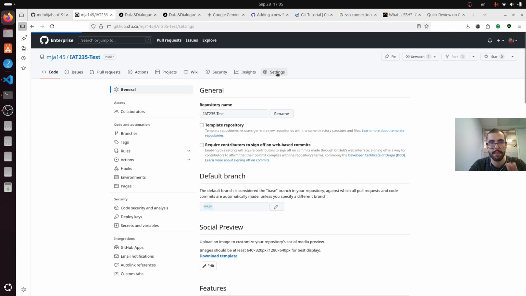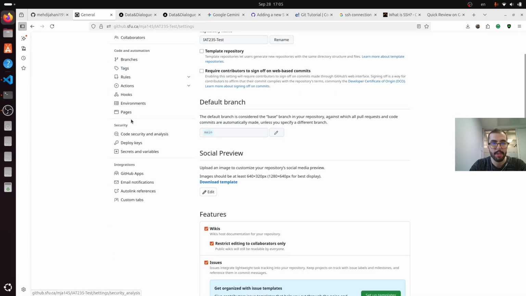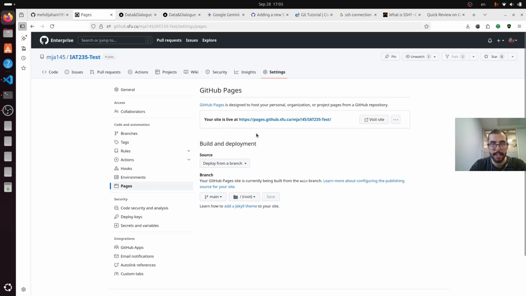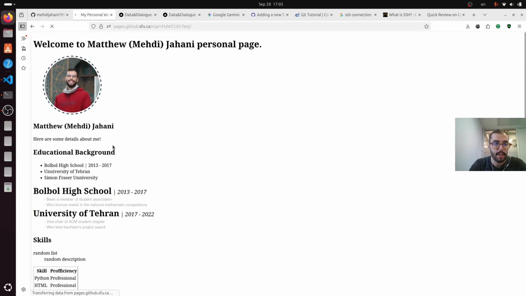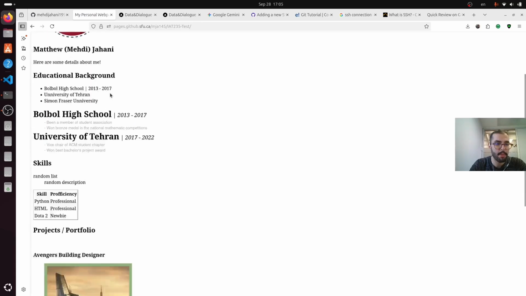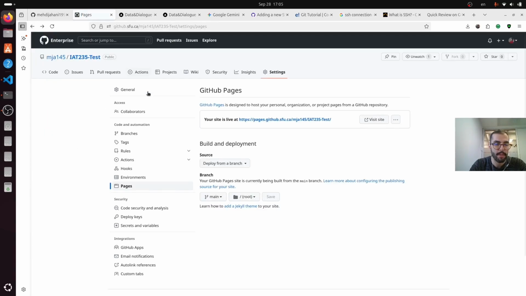To do that, you just have to go to the settings and come here to the pages section. I have already done it, but on this page you choose to deploy a GitHub page based on the changes you make on the root branch of your repository. Okay, so right now if I open this link, you can see what we have here, which is an example I created for IAT 235 in the winter semester.